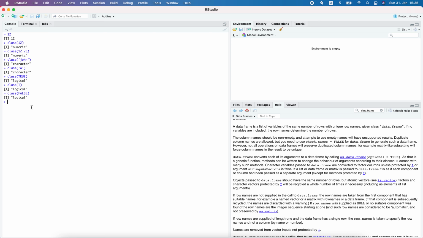So far we have seen three different data types: numeric, character, and logical, and then we also have support for complex data types, where an imaginary value is also stored, and in R, the imaginary value is represented by i. So let's say I have a complex value, and I want to find out the data type of that value. My value is 2 plus 3i. So this is the complex data type.